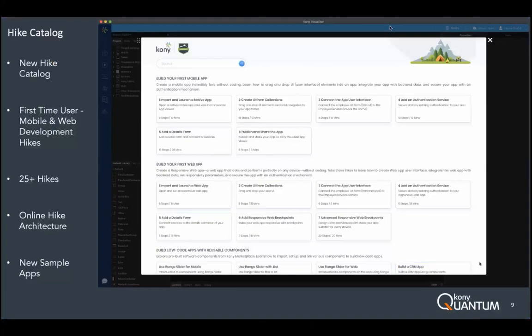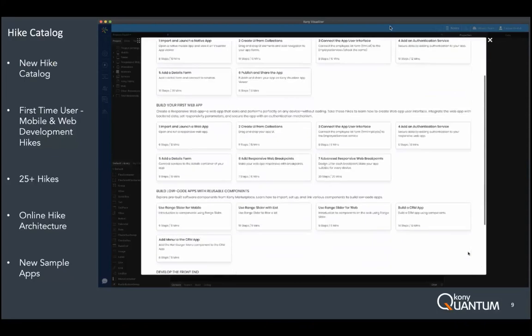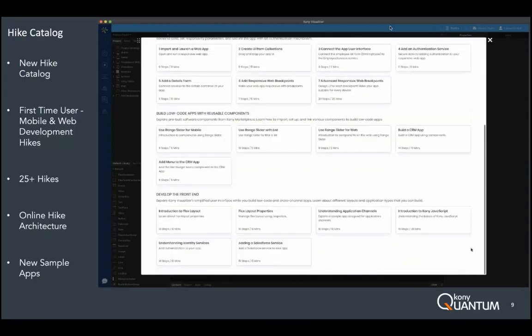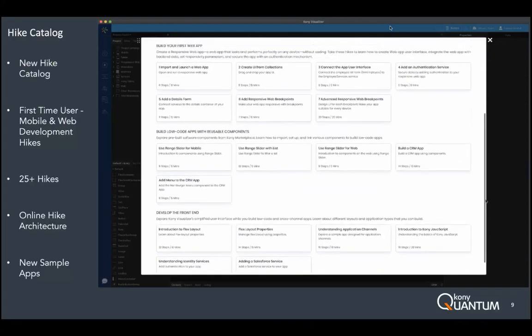Now, one of the core features we introduced in Service Pack 3 was the concept of hikes, and our users really liked this, and the first-time users as well as the low-code developers saw this as an easy way to learn to use the features within Visualizer. So to that effect, we have further enhanced this concept in Visualizer, and with the SP4 release, we have added a full catalog of hikes.